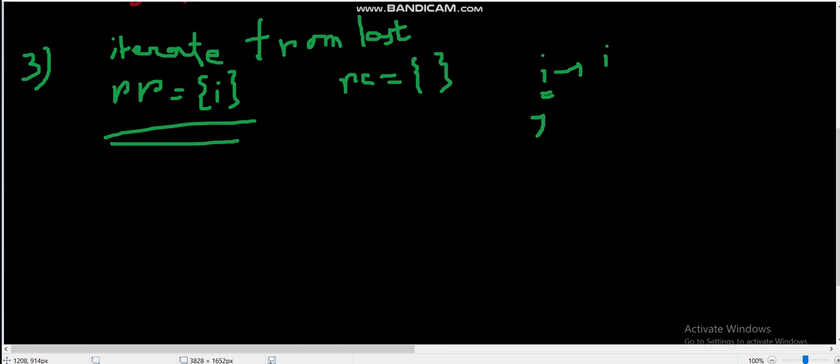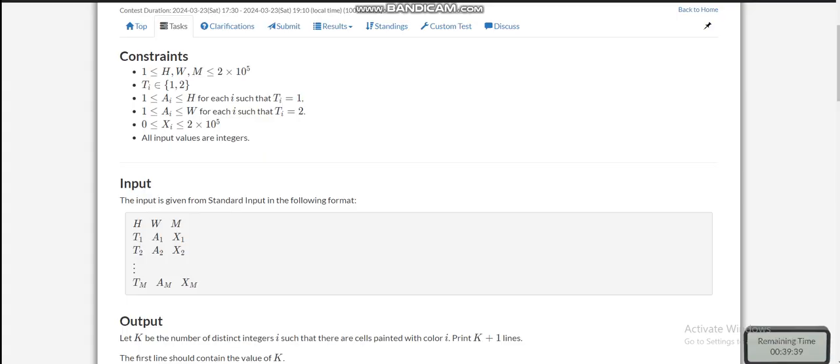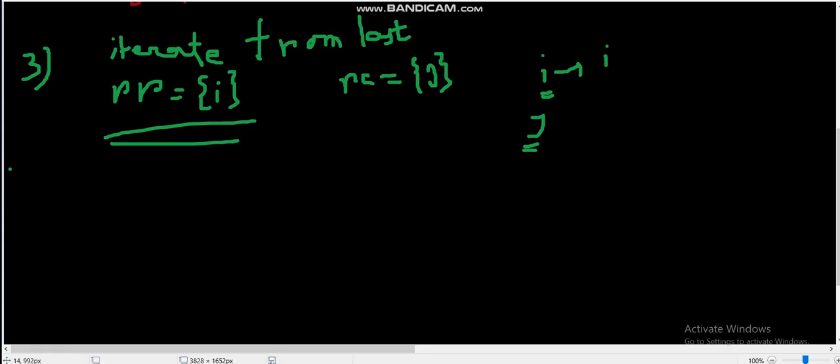Similarly, let's say we have done the operation on the jth column, we'll put that in the RC map. And again, if in the previous operations we have done the operation on the jth column, we will not do that operation, we will neglect it. Okay, that's the third observation.